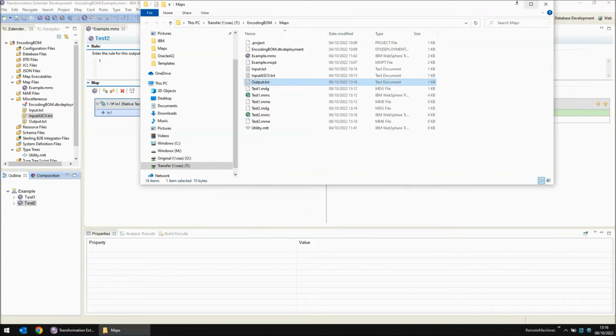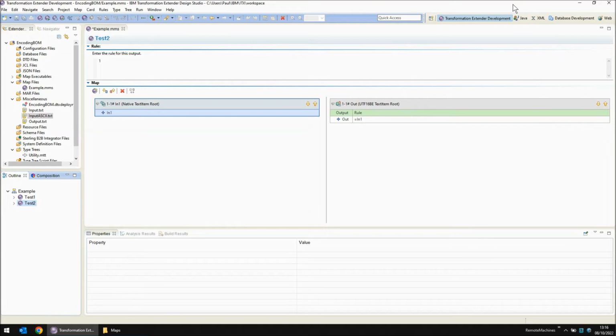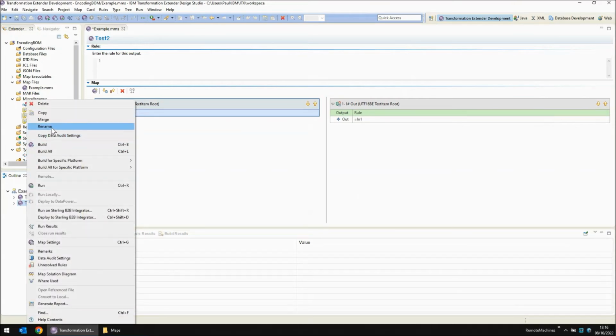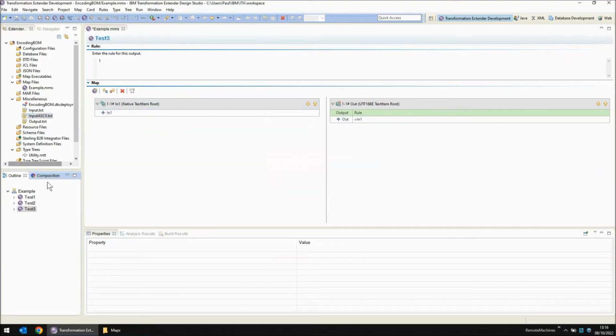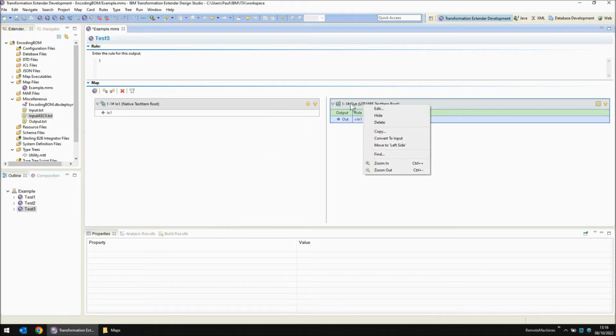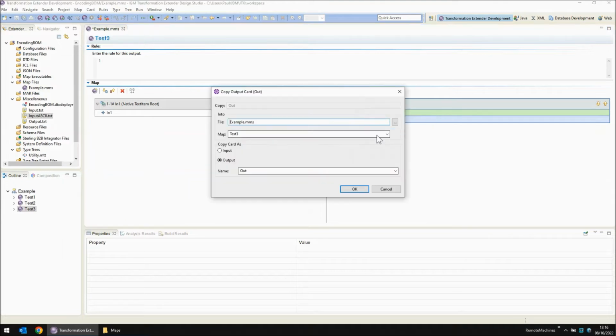Okay, there are two ways around this. The first way is to use a mapping rule. I'm going to copy test 2 as test 3, and within test 3 I'm going to copy the output card 1 and copy it as output card 2.